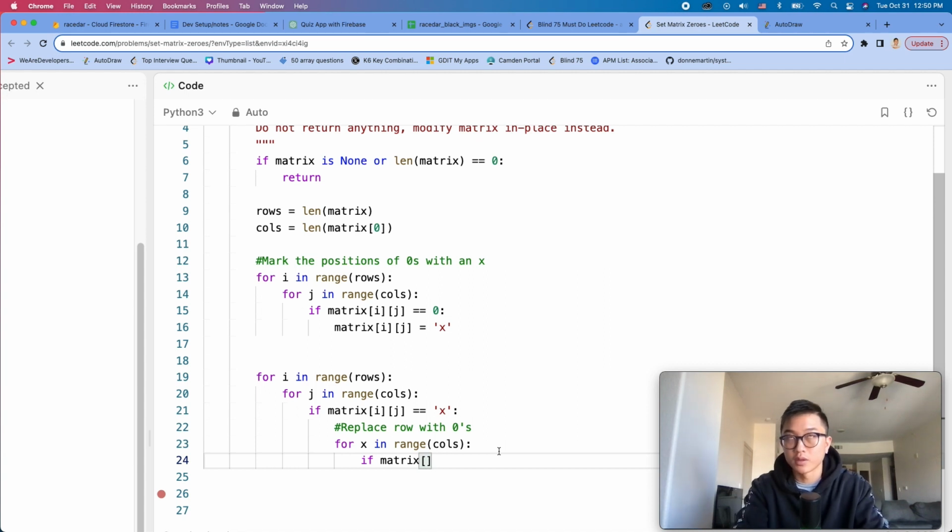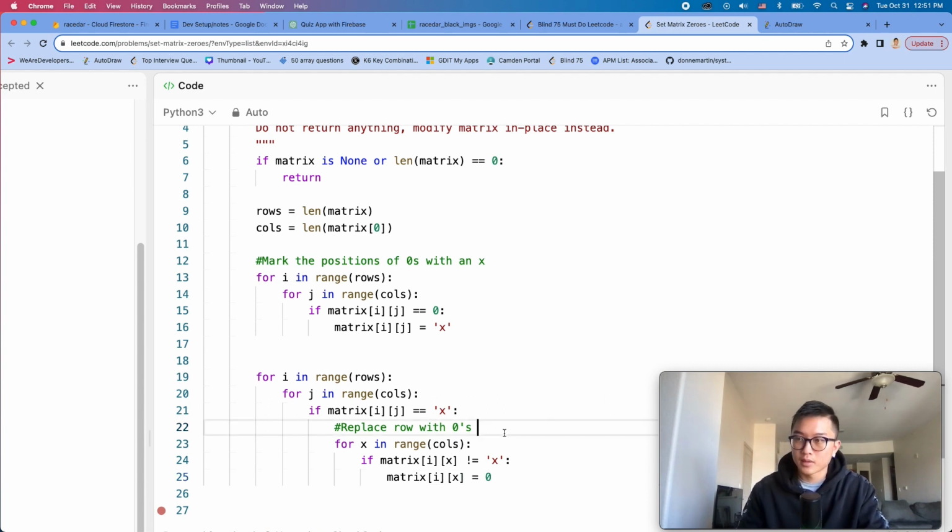And actually, if it's not equivalent to an x, then we're just going to set matrix[i][x] equal to 0. So to make this clear, I'm going to write: replace row with zeros as long as cell value is not, we'll zoom out, an x.